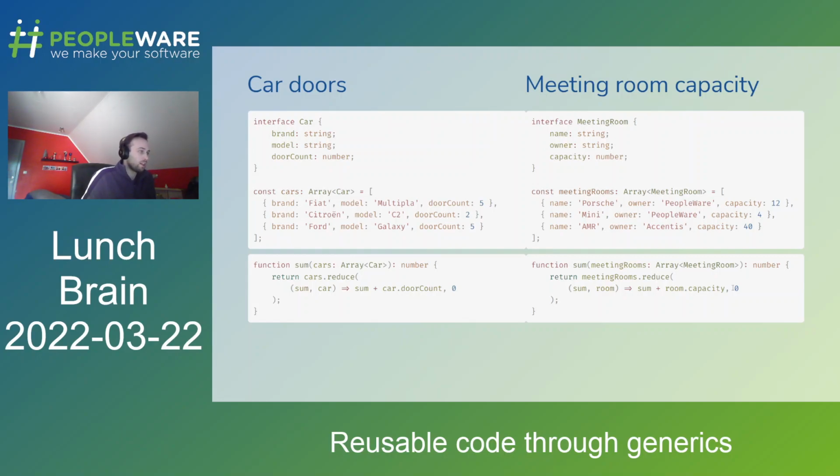In the left scenario we would write a function, and we would pass it the cars, which is typed to being an array of cars, and our return type is a number being the total count of doors. Then the implementation itself just calculates everything, and when we are adding something to the sum, we want to add the door count. Door count is a property specific to the car interface. This means that this function can't be used to calculate the capacity of our meeting rooms.